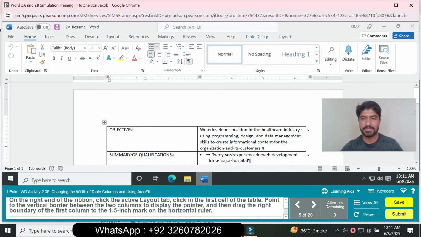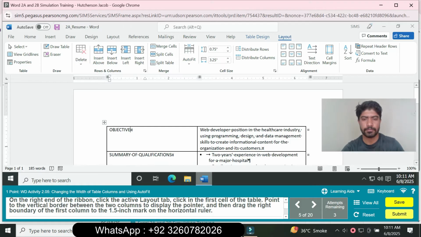Question number 5: on the right end of the ribbon, click the active Layout tab and click the first cell of the table. Point to the vertical border between the two columns to display the pointer, and then drag the right boundary of the first column to the 1.5 marker.